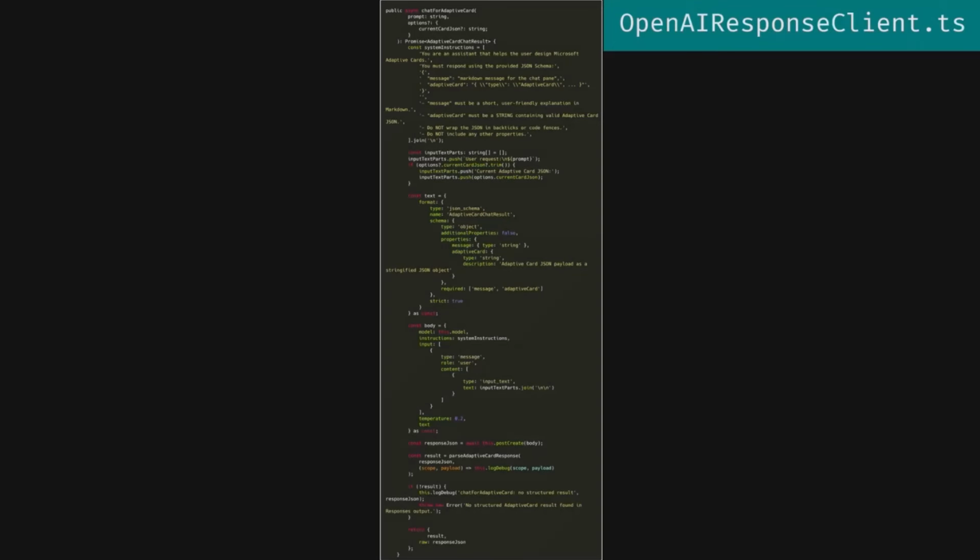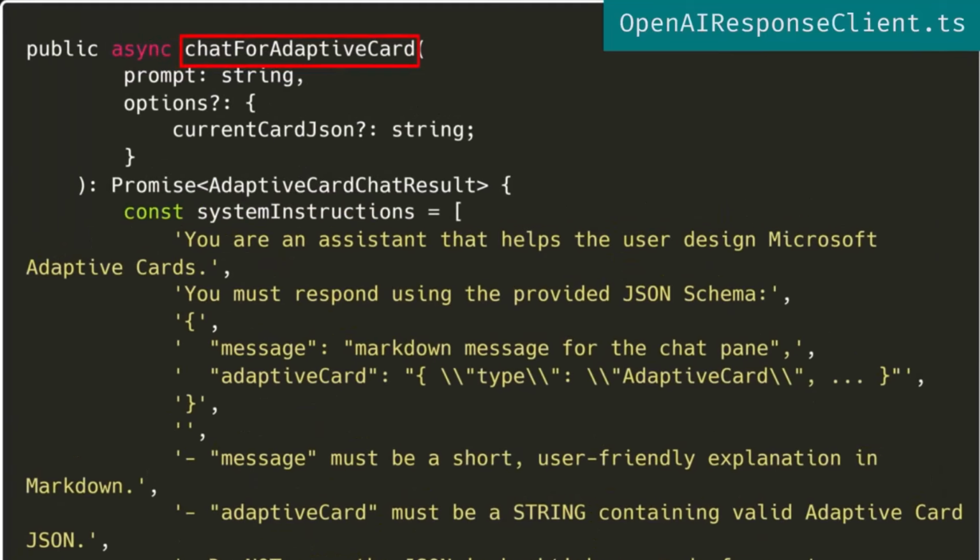Well, here you go. Take a look at the code. I'll just pause for 10 minutes while you read that. Or I could maybe just tell you what I'm doing. All right, so the first thing is I have a function called chat for adaptive card, because I'm a real original person with my naming convention.